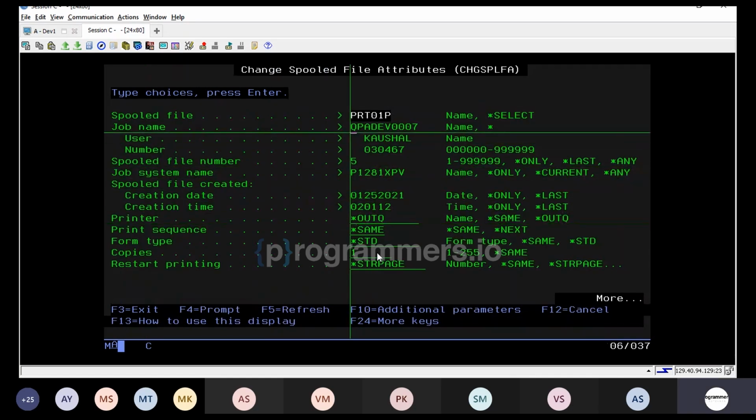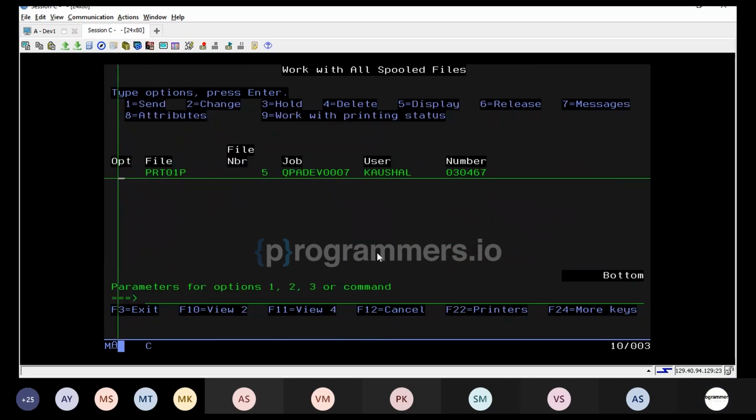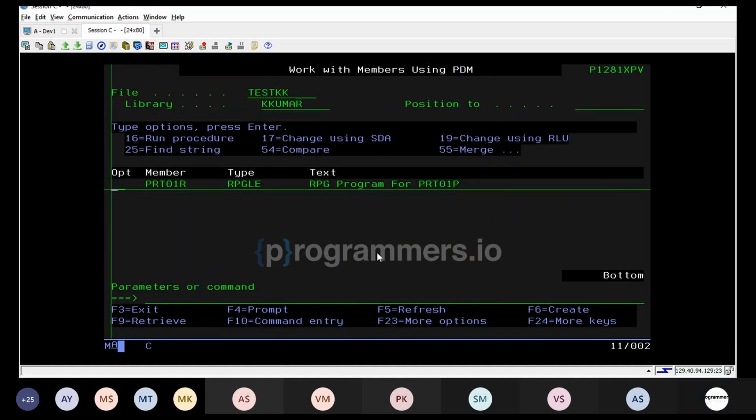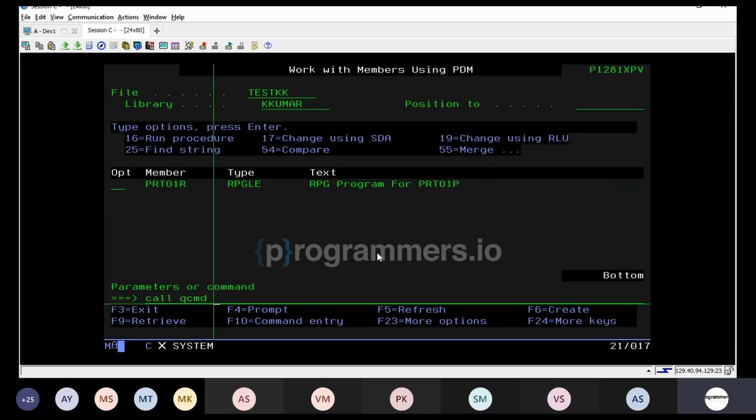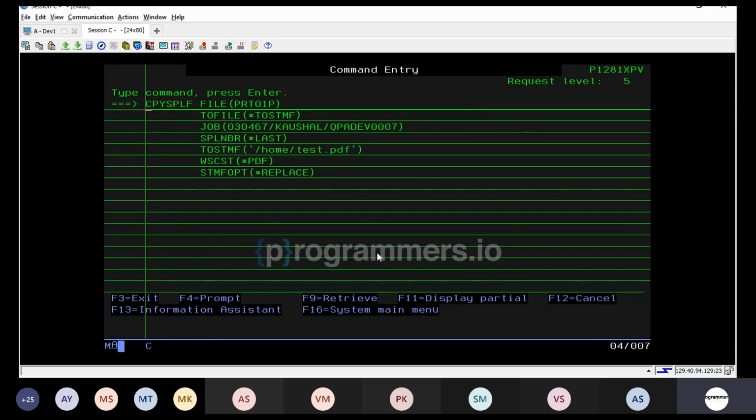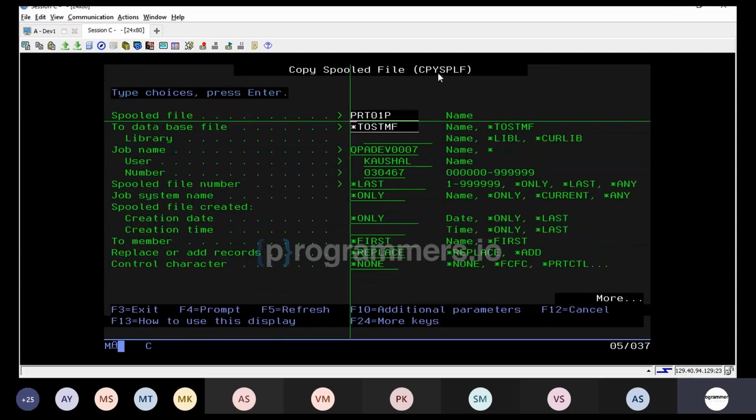You can copy this one: job name, user, and job number, and spool file number. Then you call QCMD. This is the command. Copy spool file is the command, spool file name to STMF. In the stream file, there's the job name, user, number, and spool file number at the end.